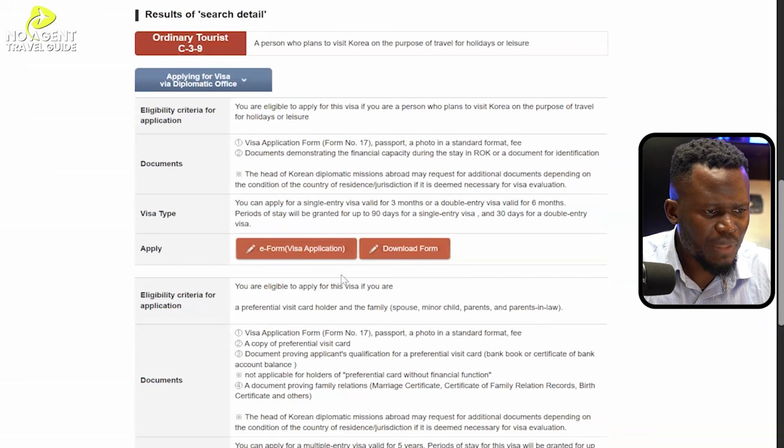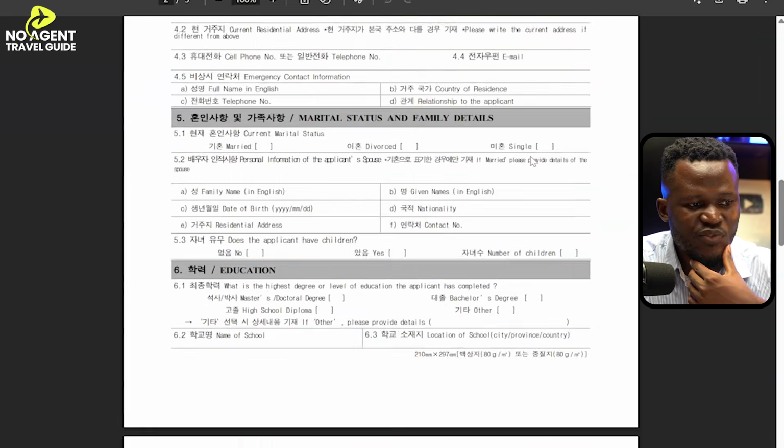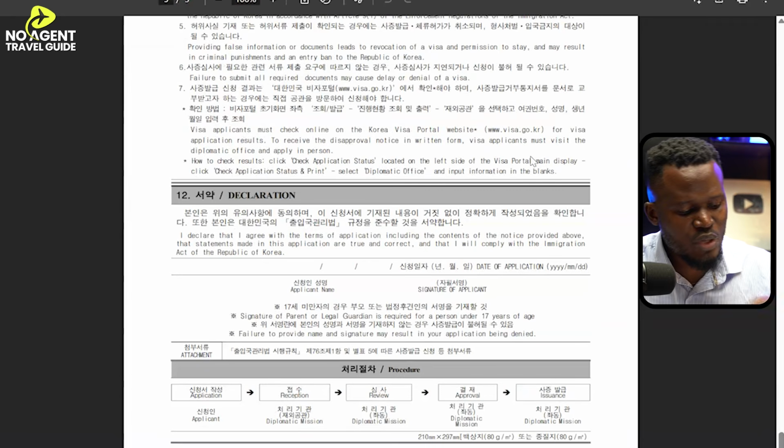You see the form, download form. So I'm going to click on where it says download form, and this form is going to be downloaded to my local computer right now. So this is the form right here being downloaded. What you need to do right now is to print this form out. Once you print it out, you use a pen and fill the form just like I did my own here.